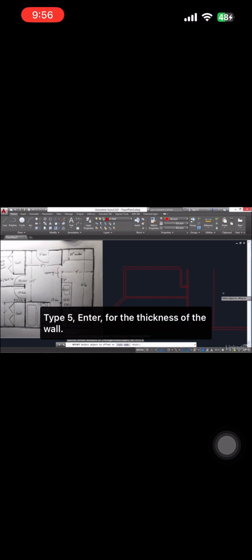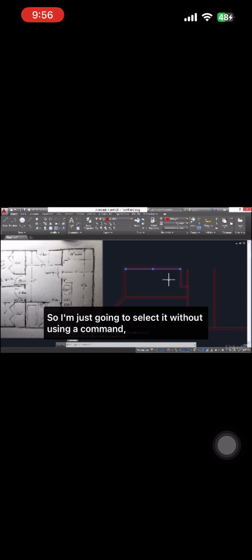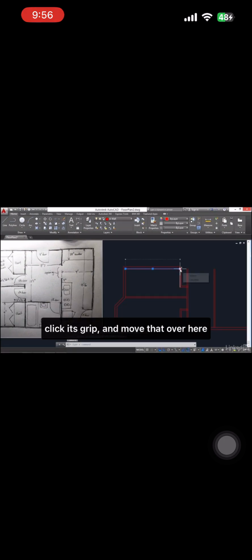Type 5, enter for the thickness of the wall. Select the wall and click on the right side, like that. Enter to end the command. Now I'd like this line to go over here, so I'm just going to select it without using a command. Click its grip and move that over here. Some arbitrary length. I don't know how far it is yet.